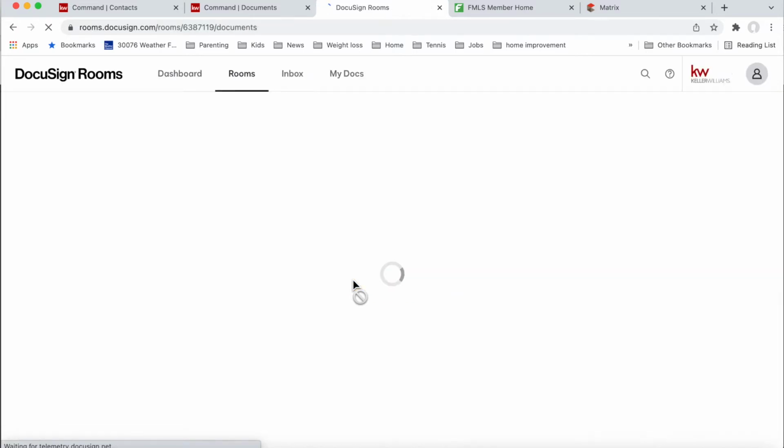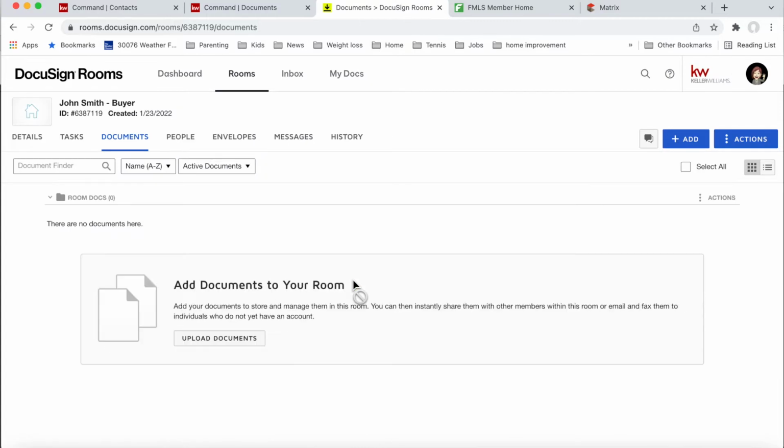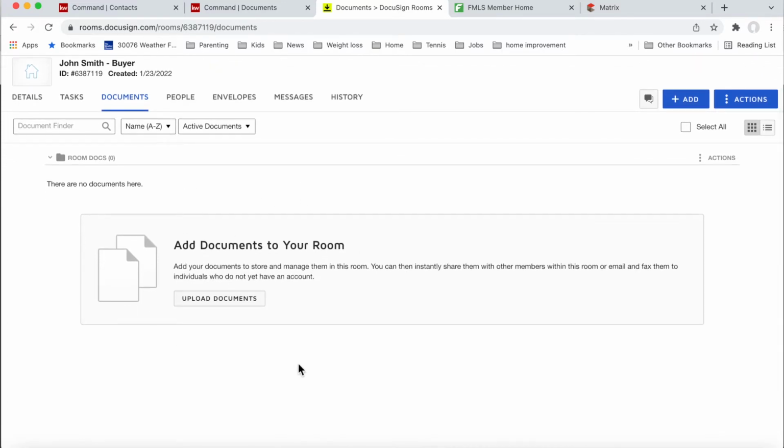Now, once you log into DocuSign, it will drop you into a room that has been created for this opportunity. When you create an opportunity, you need to start every transaction within Command and then go into DocuSign from the opportunity. That links the two accounts so that you can then pull the documents directly from DocuSign into your Command. So you'll look at the Documents tab that you're dropped into. There are no documents at this time.